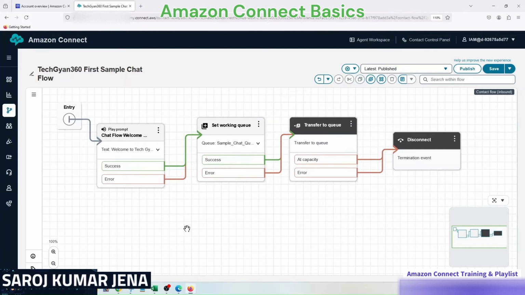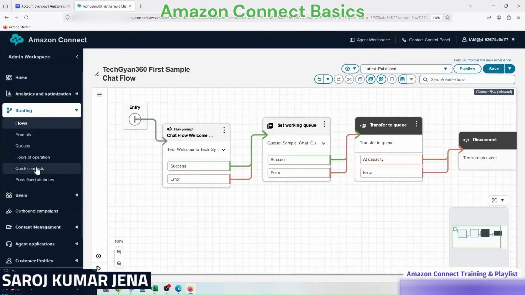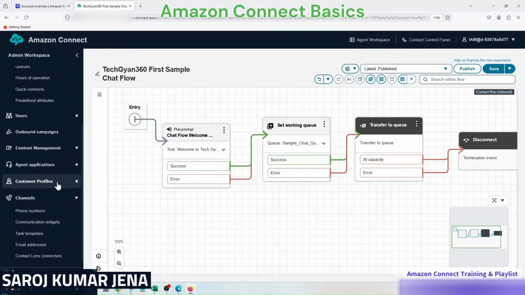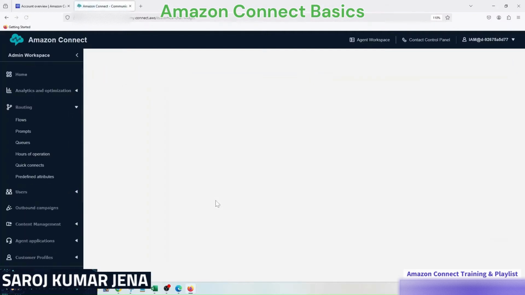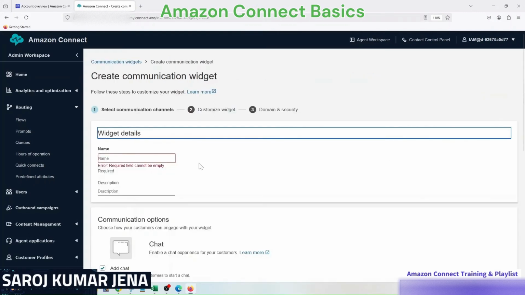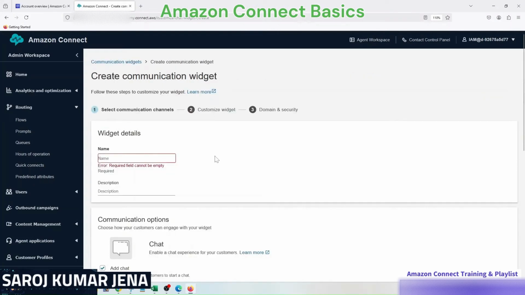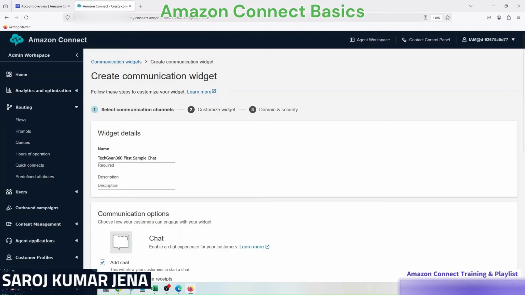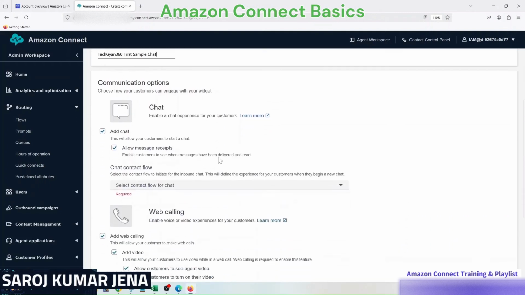Now let's go and do the chat configuration in the website. To do that, let me go to the channels. Under channels we have to choose communication widget, and here we have to add the widget. Let me click on it, and here we just need to provide name and description. So I will use TechGyan 364 sample chat. I'll copy it and put it in description as well.